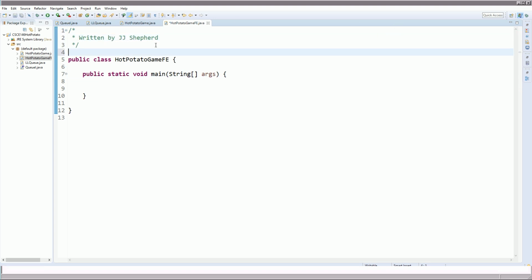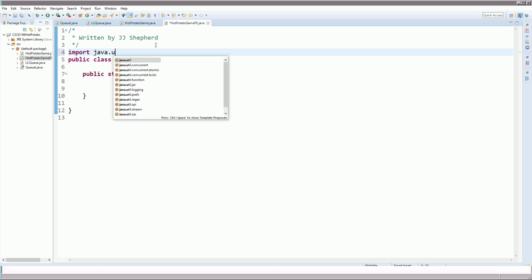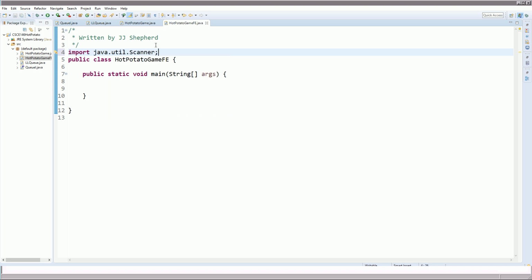Now from here, we know that we need some user input. And we're going to get this from the console, so we're going to import java.util.Scanner in order to use the type Scanner to gain access to information provided in the console.